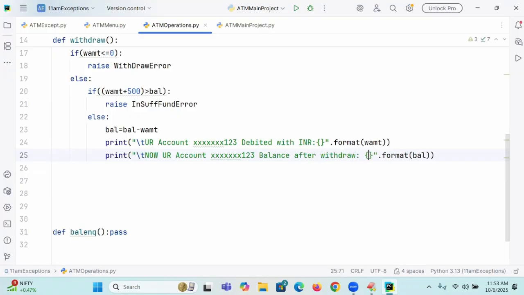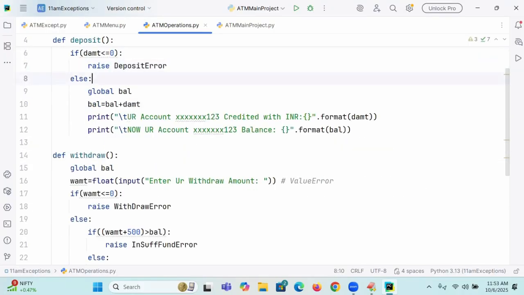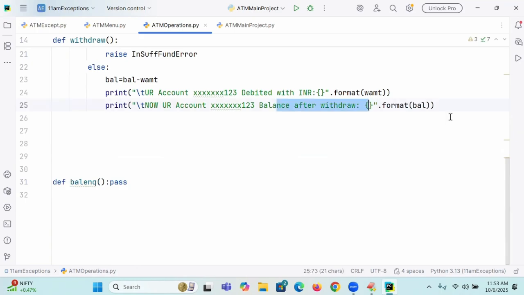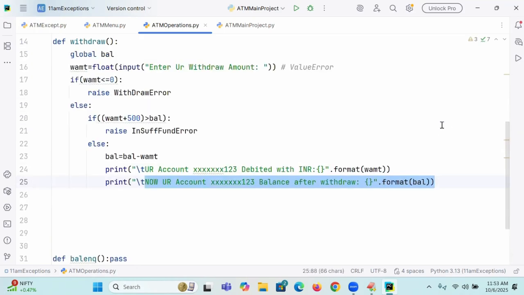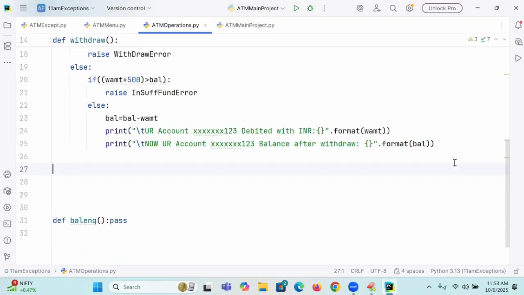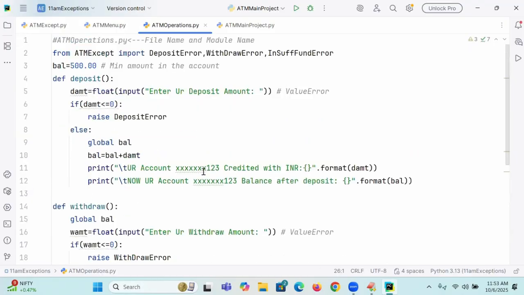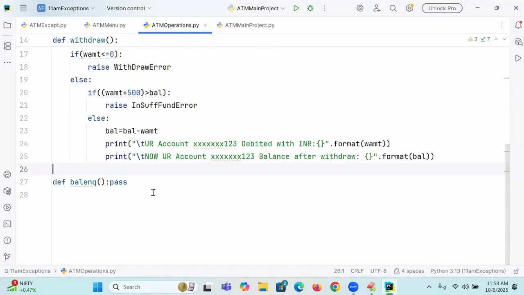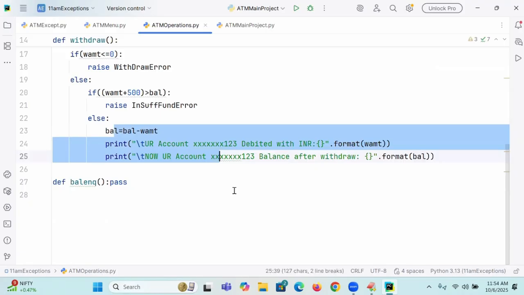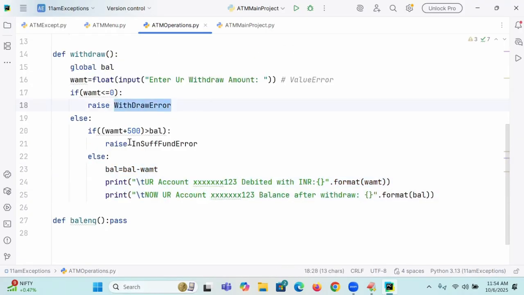After withdraw is called balance here. This is after a deposit. After deposit. So this is written, students, after withdraw. Now your account balance after withdraw. It is written. So overall together, if I come back to this place, now I'm going to run my example. So this is clear. So withdraw error, insufficient fund error, value error is coming.